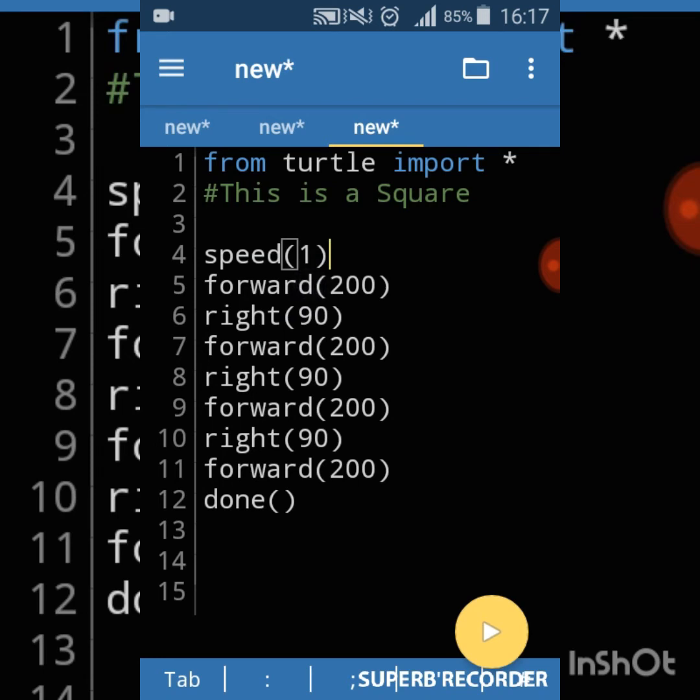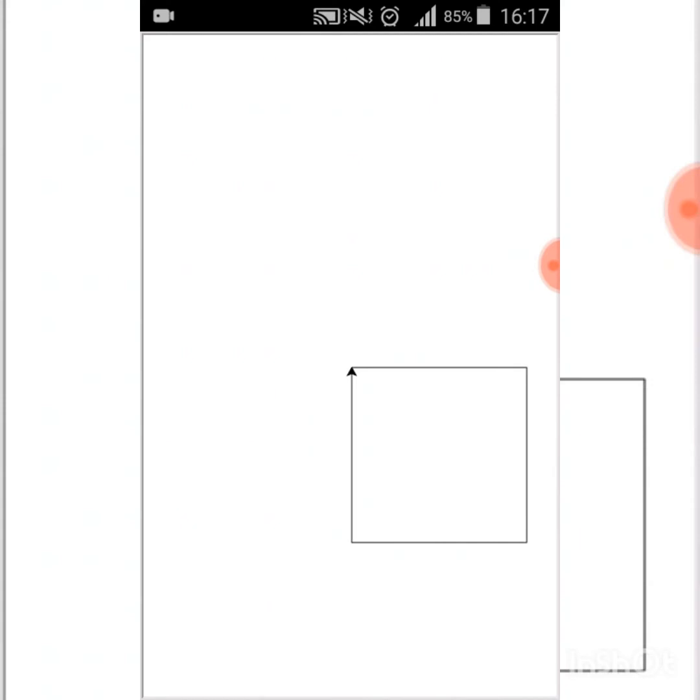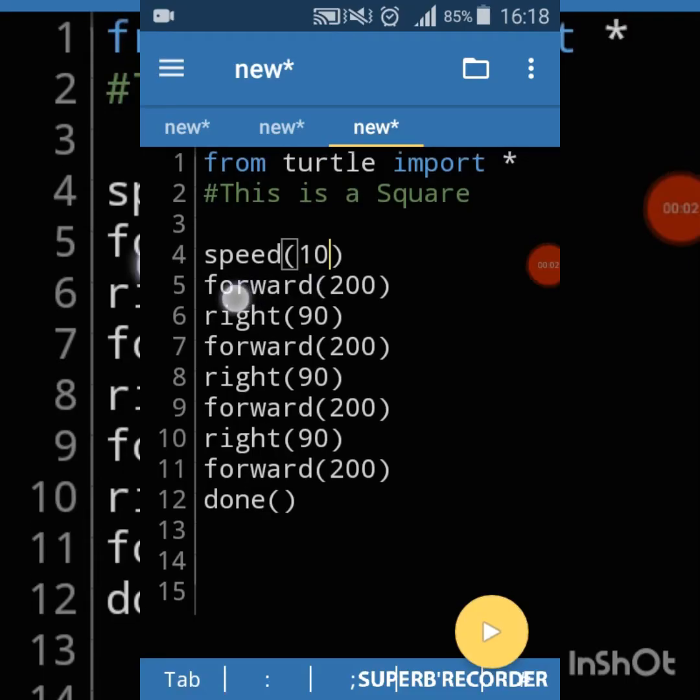1 is the speed of the turtle. We can put anything we want. So let me try to put 10 and run. You see it is going so fast. And over here we have the forward function to tell the turtle to go forward. And inside of that, we need to put the distance. So we put 200, like 200 meters.